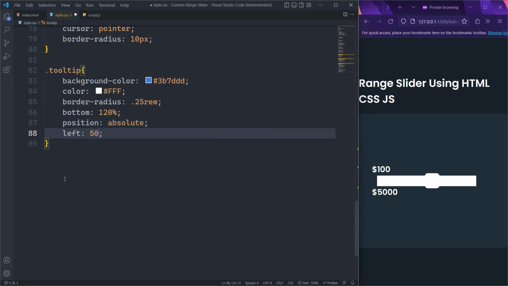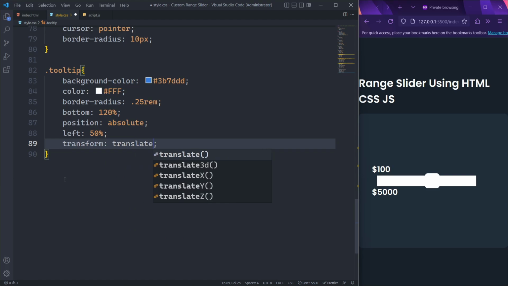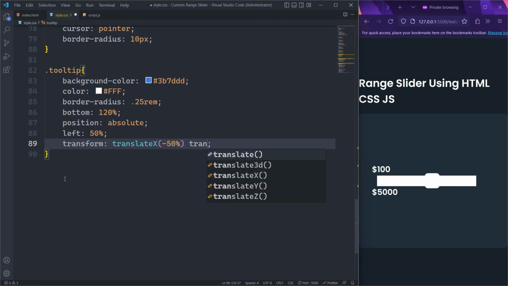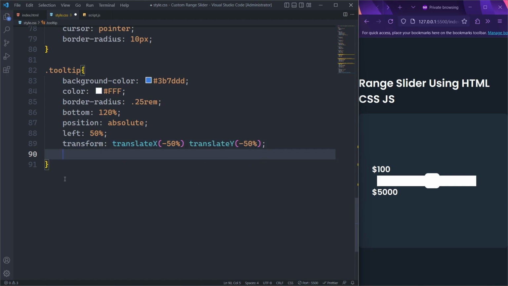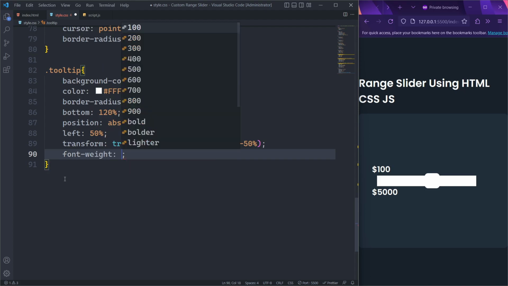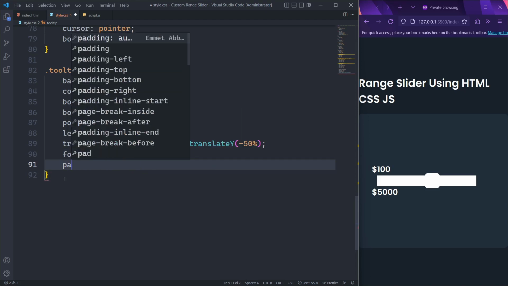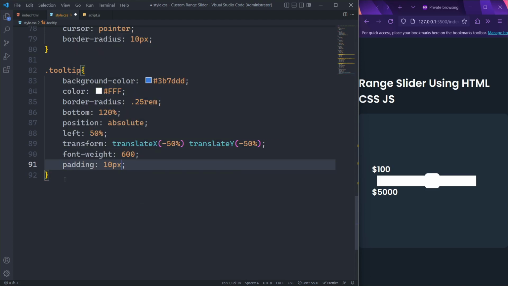To horizontally center the tooltip relative to its containing element, we will set the left property to 50%. Additionally, we will center the tooltip both horizontally and vertically by translating it -50% of its own width and height. Finally, we will set the font weight to 600 and add padding of 10 px on all sides.